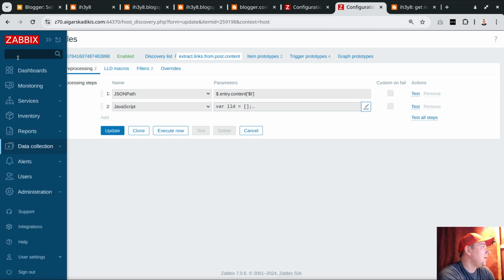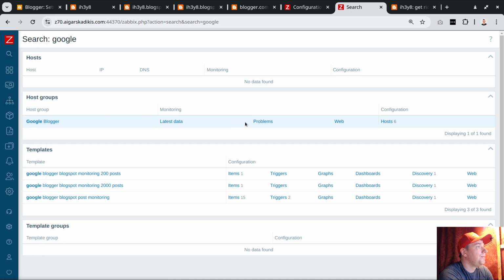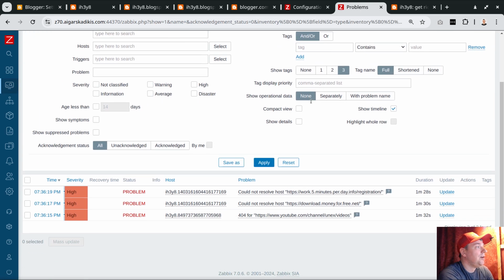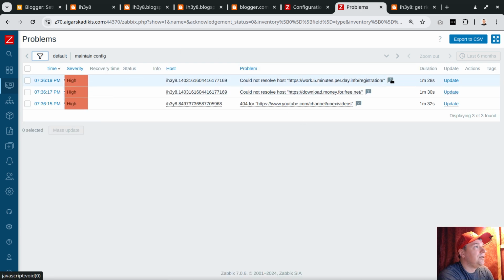Okay, how did Zabbix detect the problems? If we use the search, write Google, there is a host group, and we visit problems. We can see now 3 hosts are influenced with the problem, and we see could not resolve host, and this is the link, could not resolve host. Download money for free.net. There is no such thing, and I am very proud of what has been done here inside the section of the description.